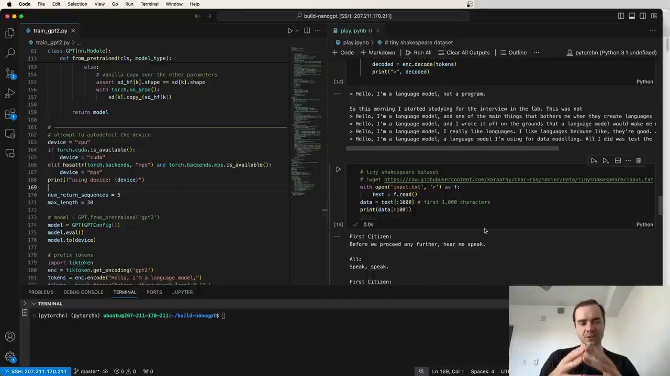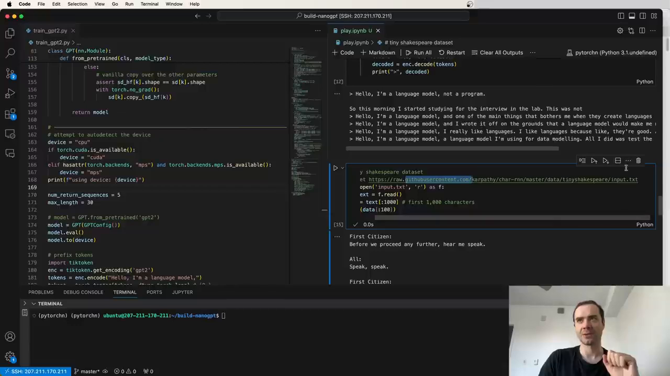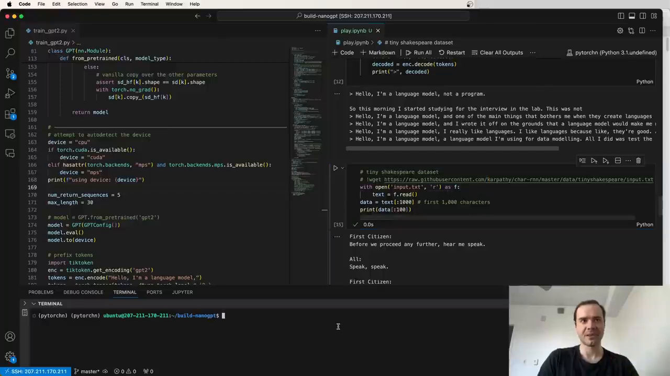So to train the model, we're going to need some data set. And for me, the best debugging, simplest data set that I like to use is the Tiny Shakespeare dataset. And it's available at this URL, so you can wget it, or you can just search Tiny Shakespeare dataset. And so I have it in my file system as just input.txt. So I already downloaded it.